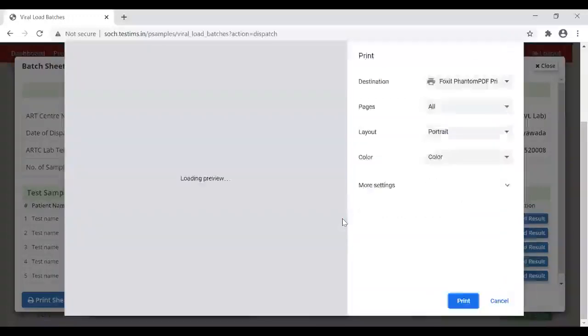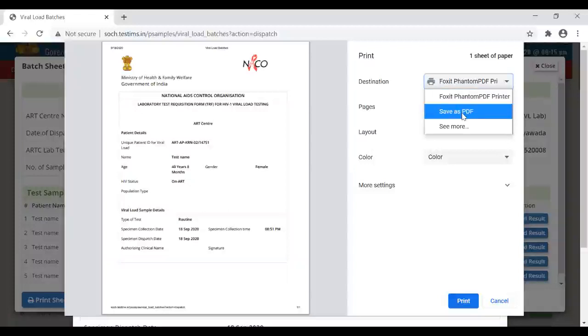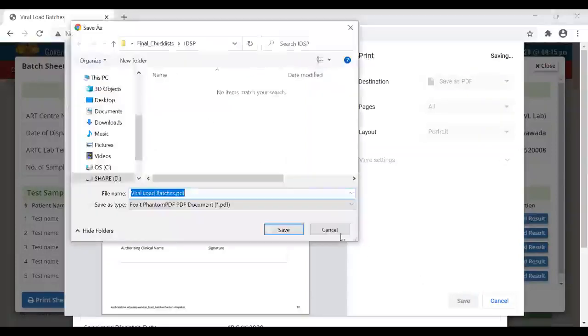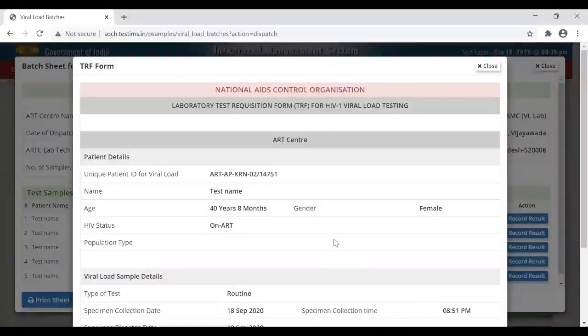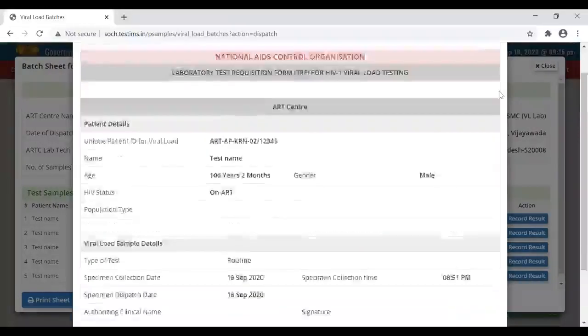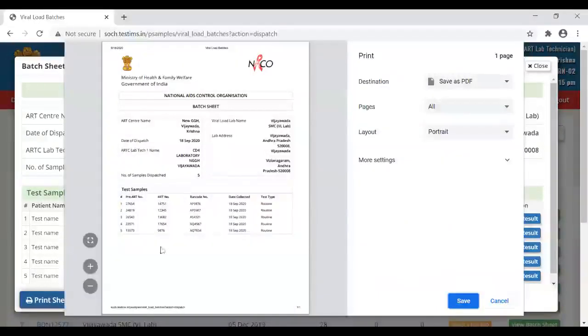So just click on the TRF, print TRF, and then select your printer, the destination, and then, if you want, click on PDF and save it on your desktop. Or you can directly print them and send these TRFs along with the sample to the viral load lab. So this is how you can just click on view TRF and then print. Or you can print the entire sheet. You see here, entire batch numbers can also be printed.